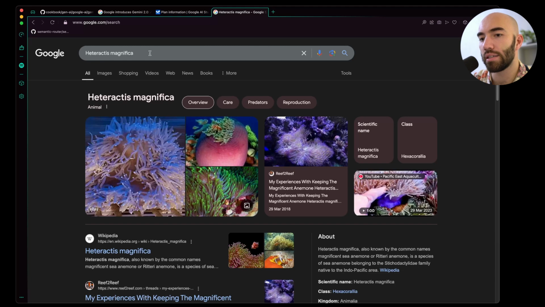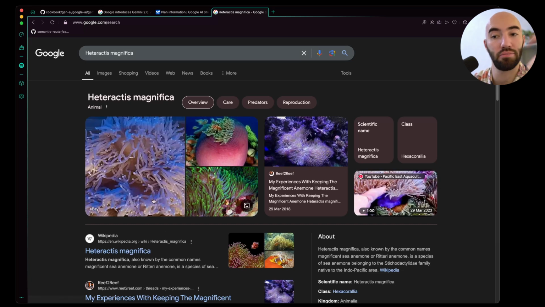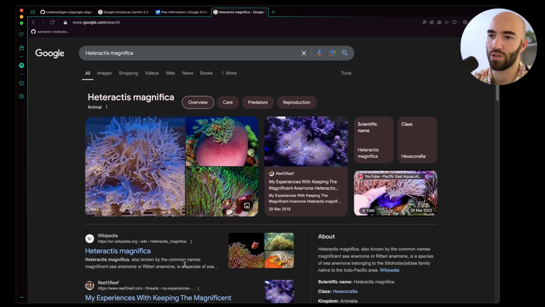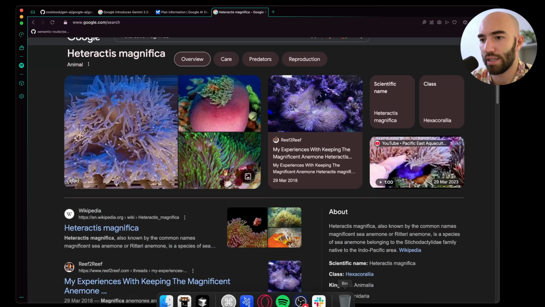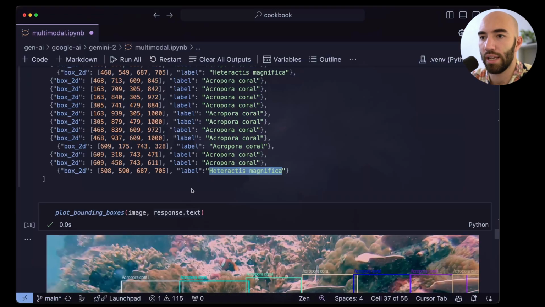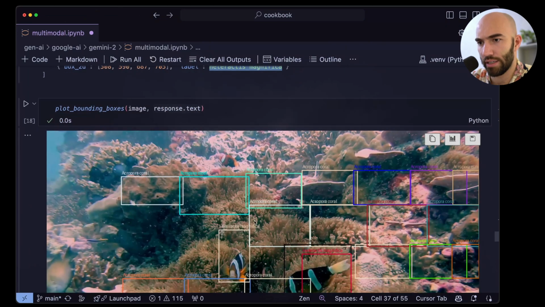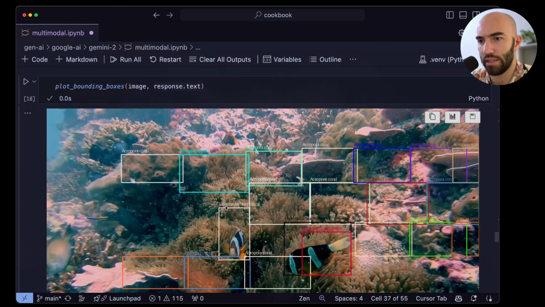Not bad. Actually, that's correct. I thought it was just anemone. Okay, so it does. So I thought this was called like giant anemone or something. So it got the anemone correct, I think, in some places here, right? So it's saying the anemone is like this one here, so kind of covering the clownfish, and also here.